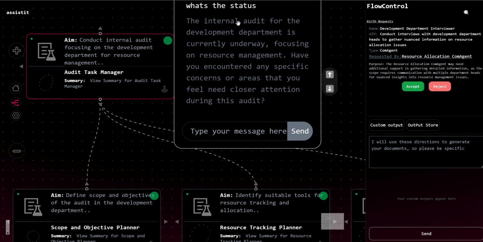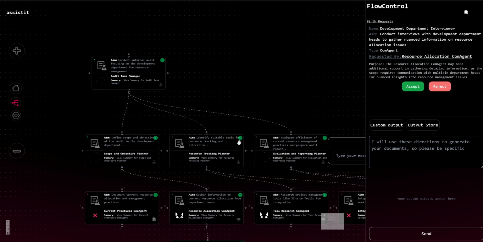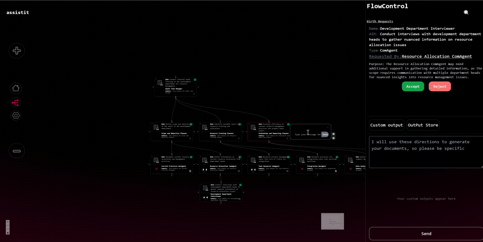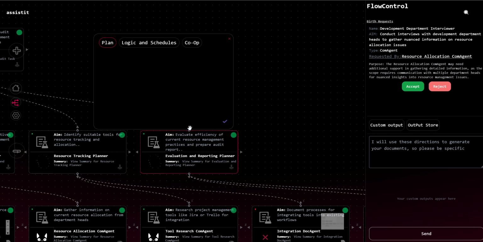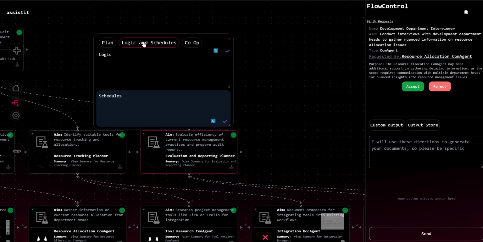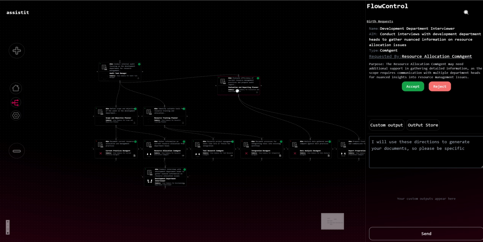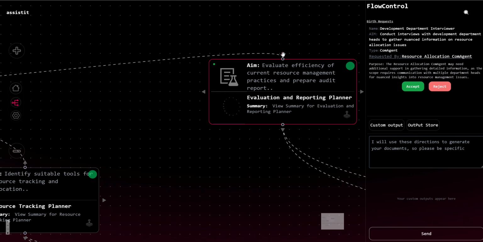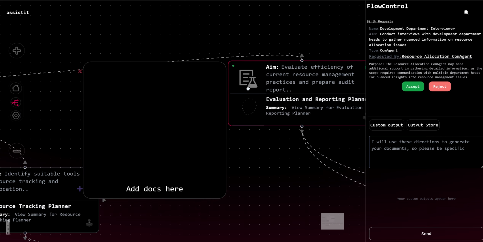The internal audit process is currently underway, focusing on resource management. Have you encountered any specific concerns? So here, as you can see, we can chat with each of these agents. We have a chat box available to each of these agents, but we can also provide each of these agents with a plan, some logic, some schedules, and cooperation agreements. As an input, we can provide them with all these advanced tools and logics, but we can also provide them with documentations.